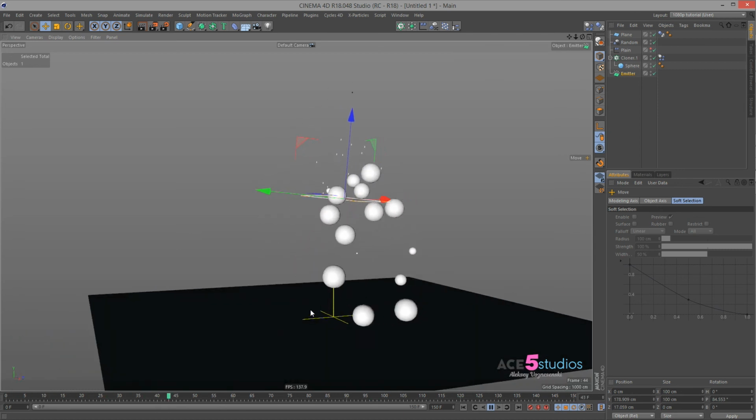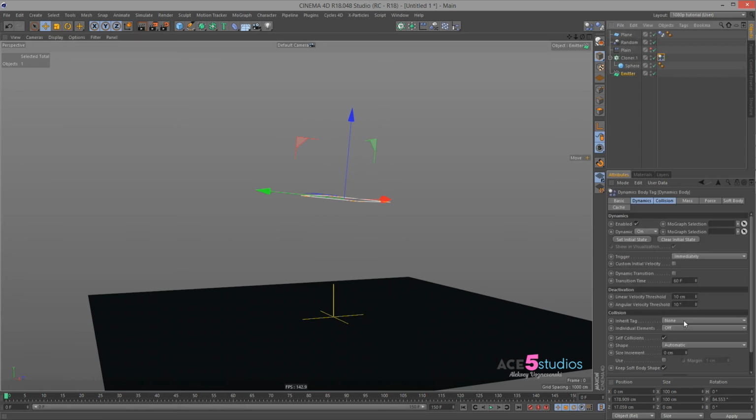Okay, so the problem here right now is it's building one big dynamics object. So let's switch this to inherit tag, apply tag to children, and individual top level, or all. There you go.